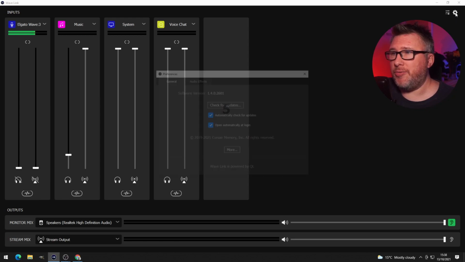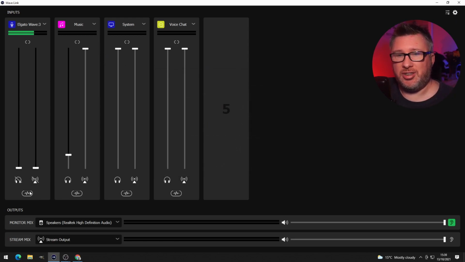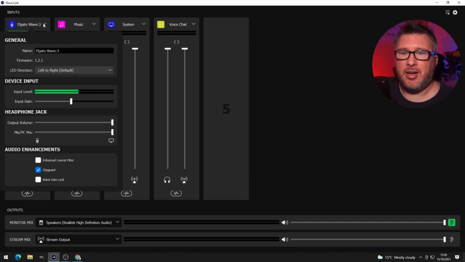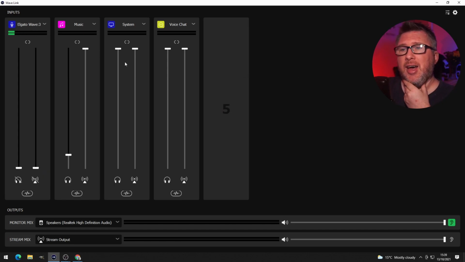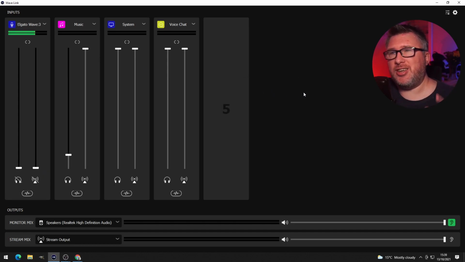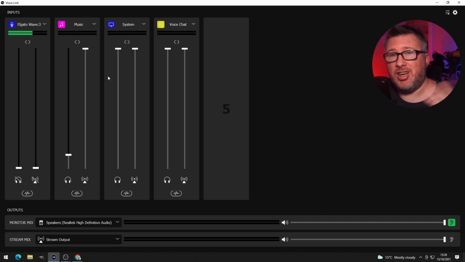Second thing to be aware of with this version 1.4 is that when I installed this version, for some reason I lost my audio enhancement panel down here. The wave gain lock had disappeared from it, and I had to install the latest firmware on this mic in order to then get it back. At the time of writing, this version only exists on Windows, doesn't exist on Mac yet, so that is something to also consider. And other than that, it is largely the same as 1.3.